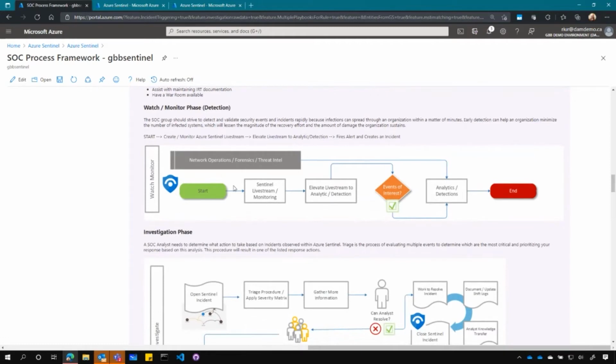In the watch and monitor phase, this is where the SOC, or the managed service provider if you have one partnering with you, strives to detect and validate any of those security events. Drive incidents rapidly, looking at infections and how those infections spread through an organization, helping to reduce that mean time to investigate. Mark and I talked about that in our first video session. Mean time to recover, we talked about that KPI as well. And understanding that those KPIs are important. Any SOC would measure by those KPIs because that reduces risk.